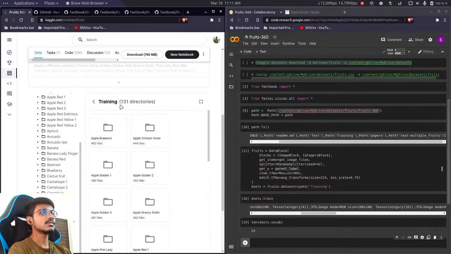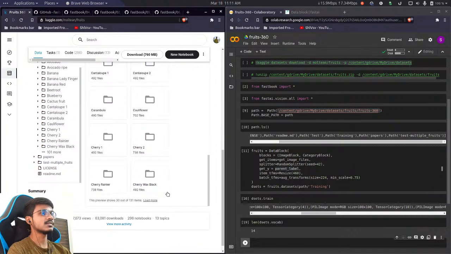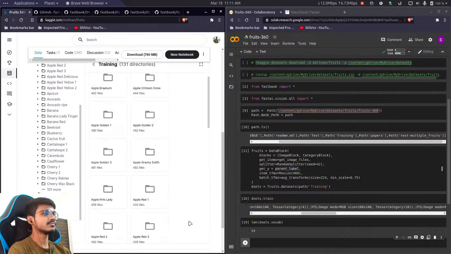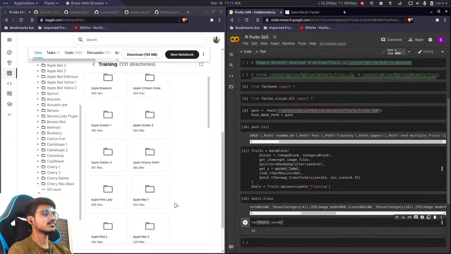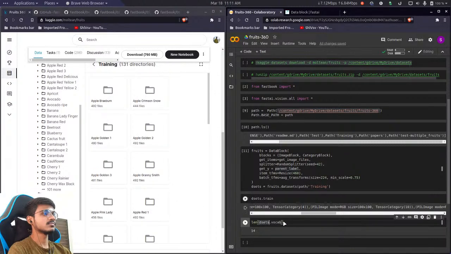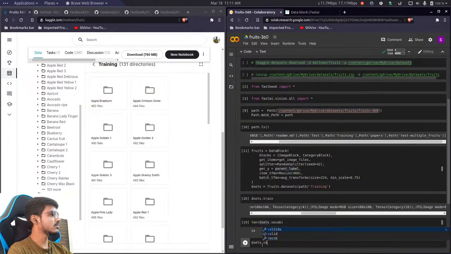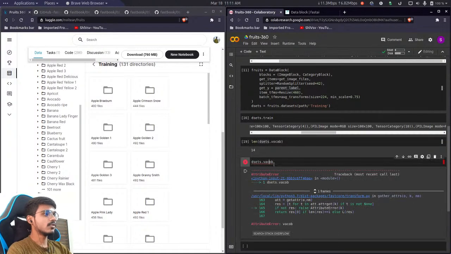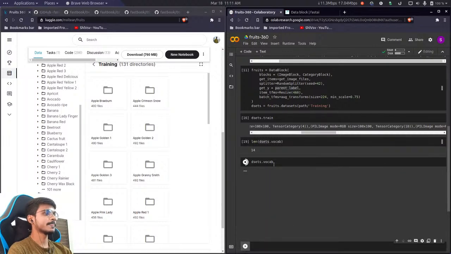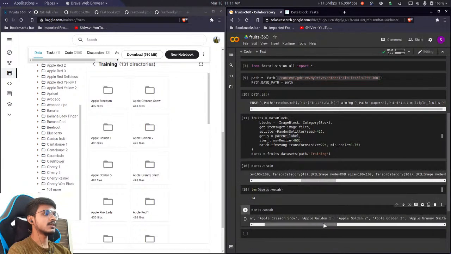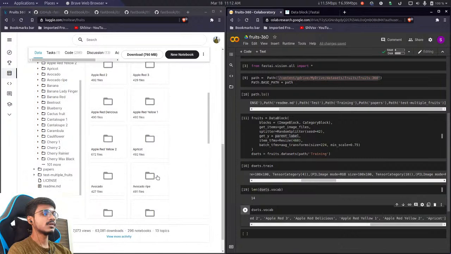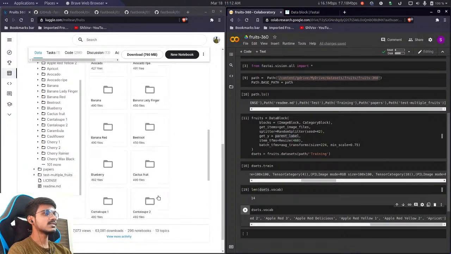All right, so it is saying we have 14 categories, but inside this training we have 131 directories. How is that possible? Let me check the vocabs again. Did I type it wrong? Okay. It contains apple crimson, apple golden. So if I check it correctly, it contains up to apricot. And after that, we don't have anything. Why is that the case? We have up to apricot only.